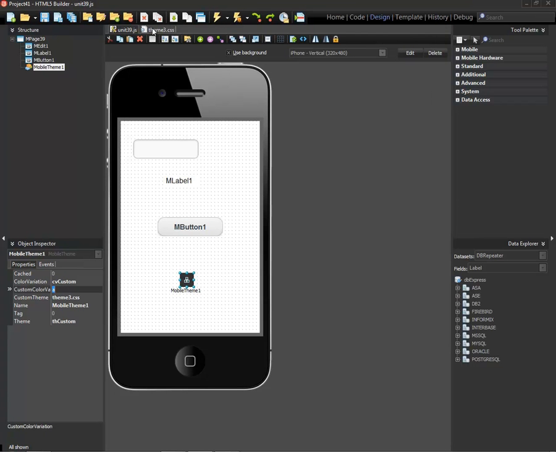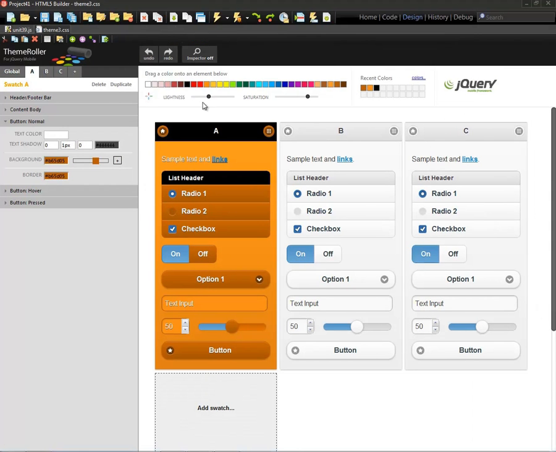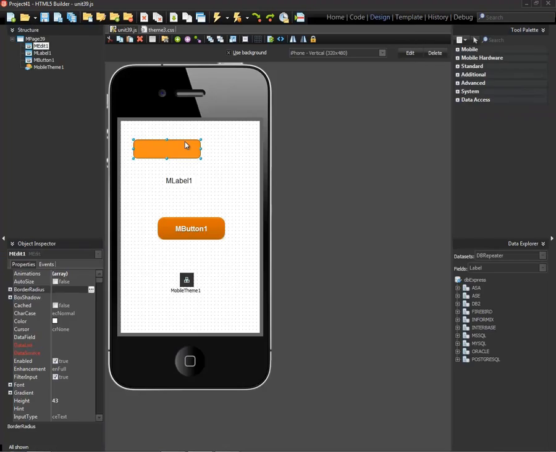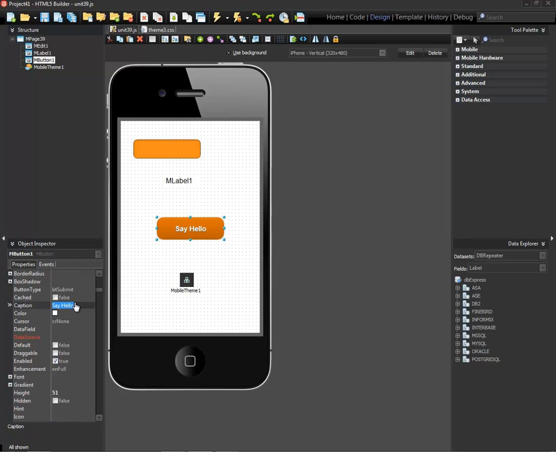And that is referring to A here, which is our first theme that we designed. While these are referenced with capital letters, in your actual theme you have to reference them in lowercase letters. So here you see that we've applied the custom theme to our controls. Now we're going to change the caption of our button to say hello. Now we want to switch this to BT normal in order to avoid that the web page will be reloaded every time we click on the button.